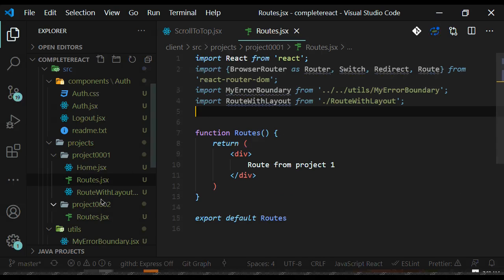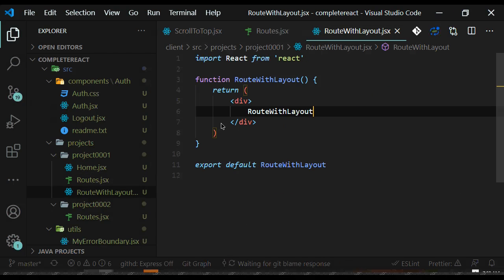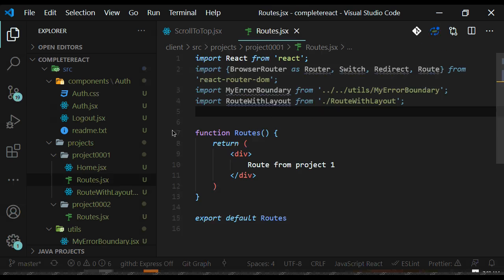So this route with layout is a container where it will tell which layout I am using and other things. We have to mention whether it is a private route, an authenticated route, or a non-authenticated route. These are to be defined here in the route with layout.